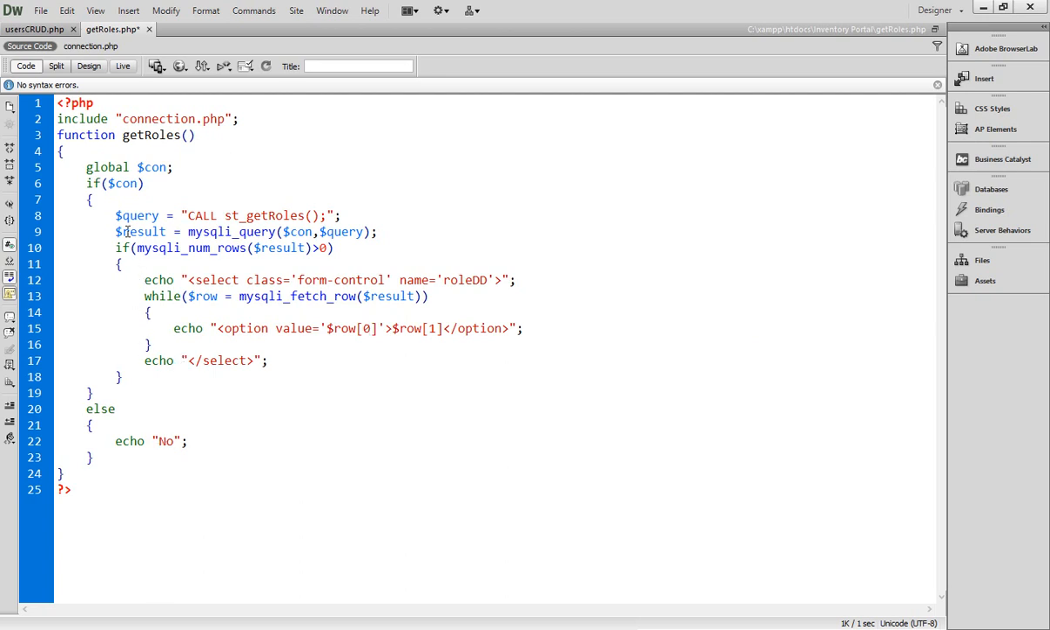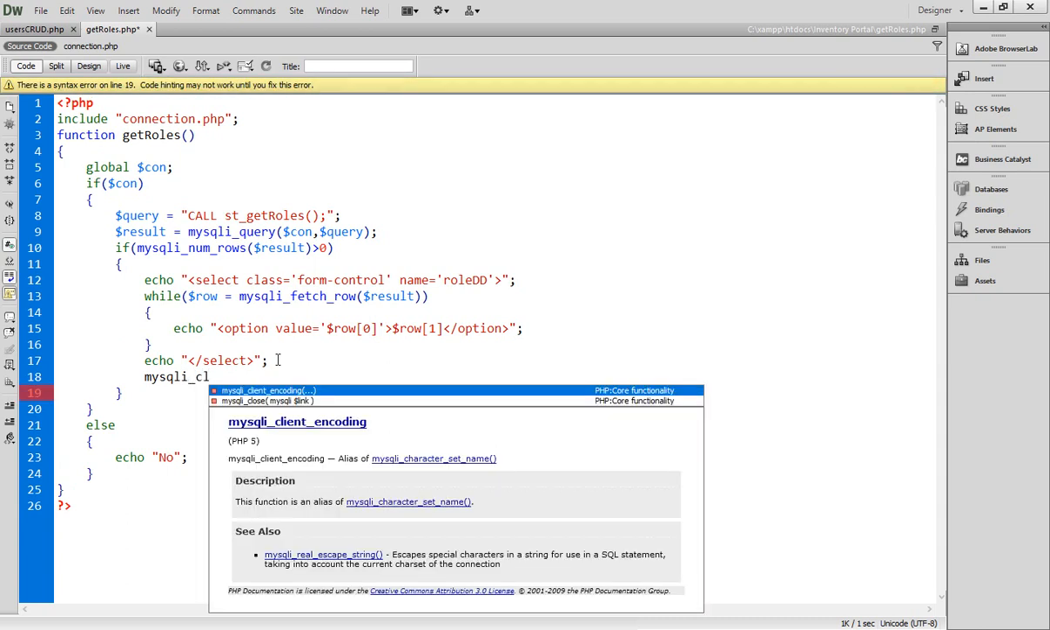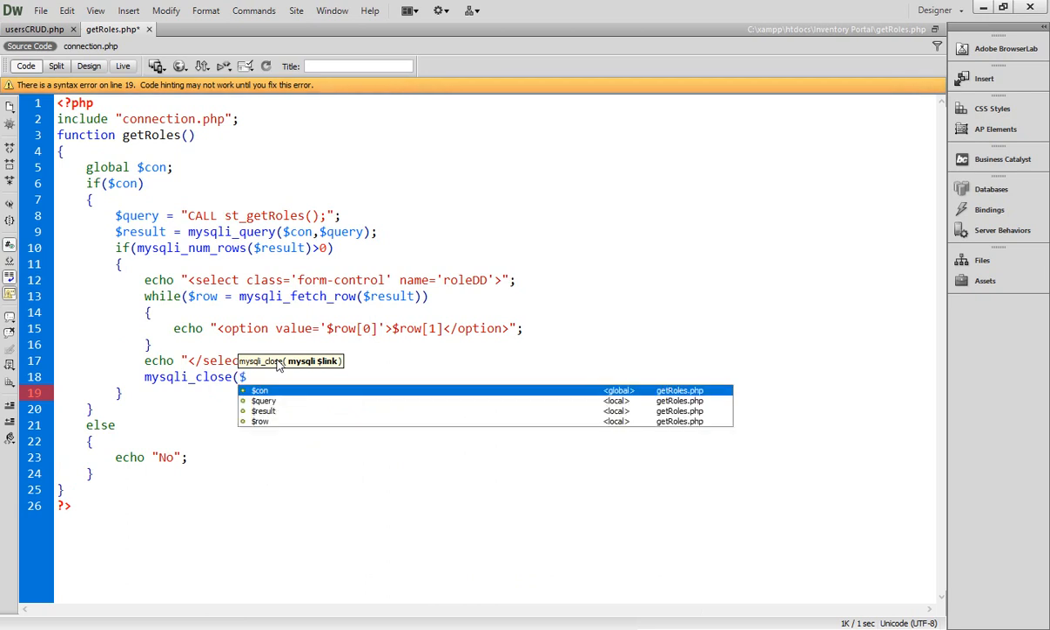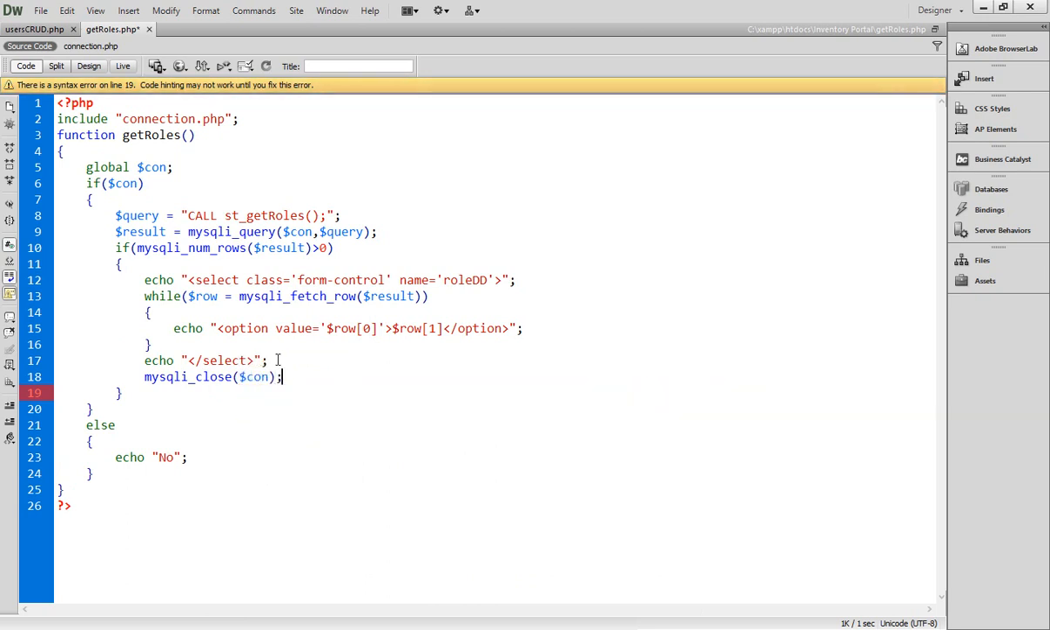And then after that, when the things will finish, what we have to do, we have to mysqli underscore close, and then we have to pass our connection, so that the connection will not remain open when this thing will happen. So that's what I have done up till now. I have created the get roles function. Now my file name is also get roles.